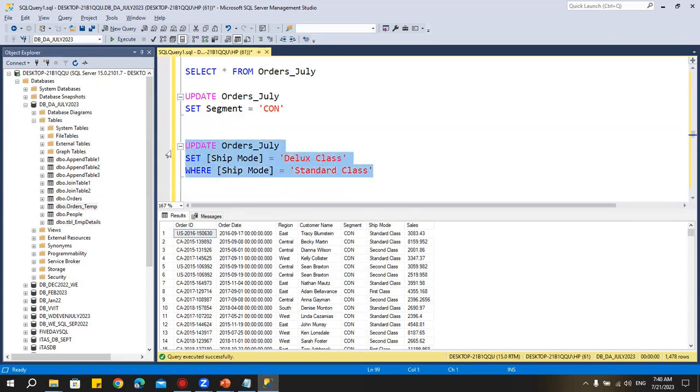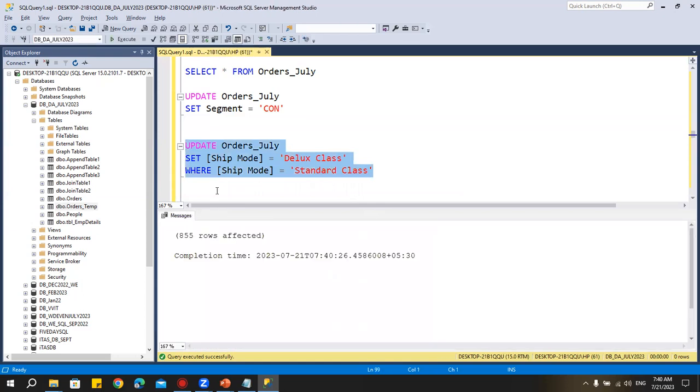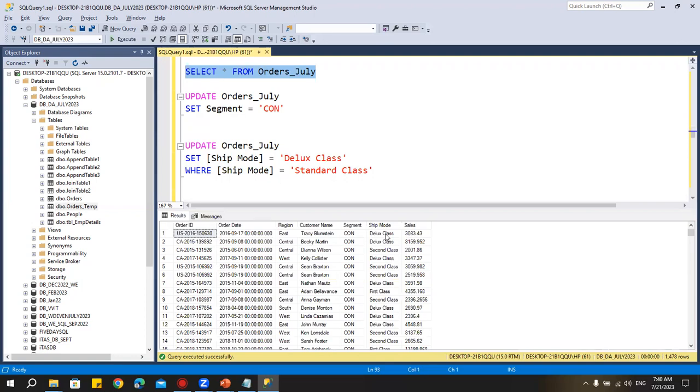Let me select this and press F5. 855 records got affected. Now let me go here, I will select and press F5. Wherever we had the standard class, that has become deluxe class. So likewise, we can update the data. Right. This is for only one column.